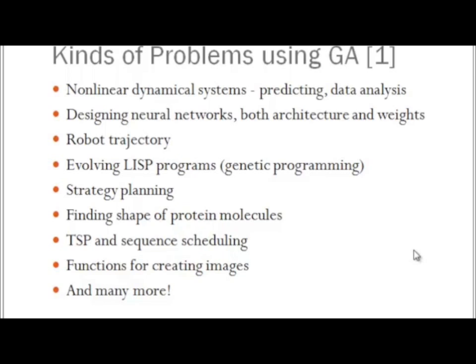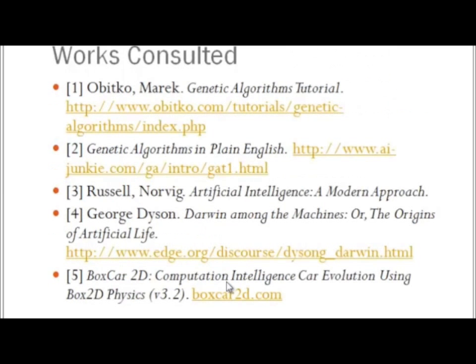But that said, genetic algorithms have been applied to a staggering variety of problems: nonlinear dynamic systems, neural networks, robot trajectories. My favorite, evolving Lisp programs, having the functions in Lisp evolve themselves into useful programming structures. That's cool. TSP, sequence scheduling. I've seen that a number of places, that for scheduling problems in general, genetic algorithms are extremely useful, extremely powerful, and many more. So genetic algorithms, though poorly understood, are extremely useful and extremely widely used and extremely powerful.